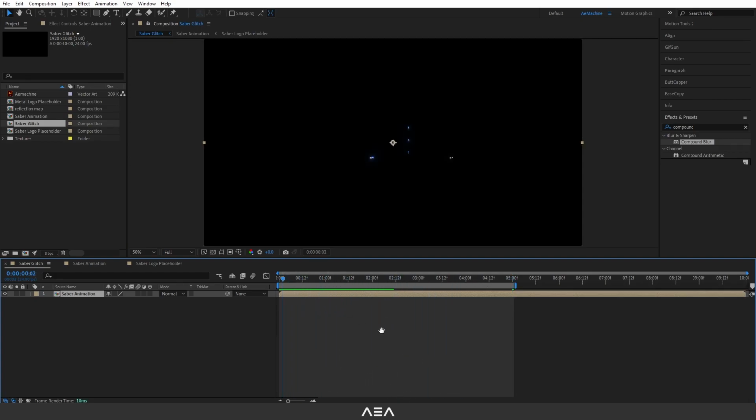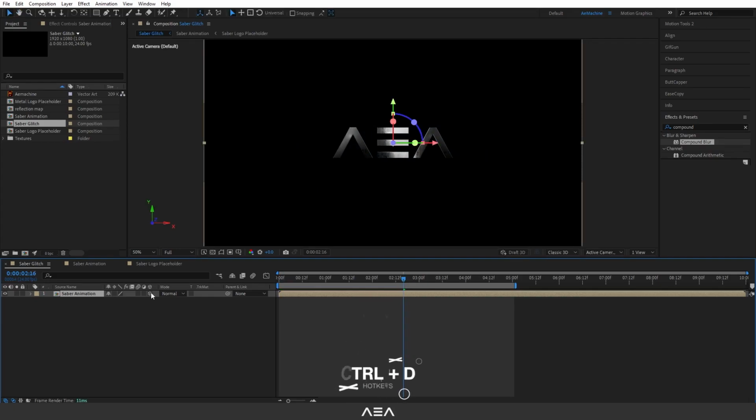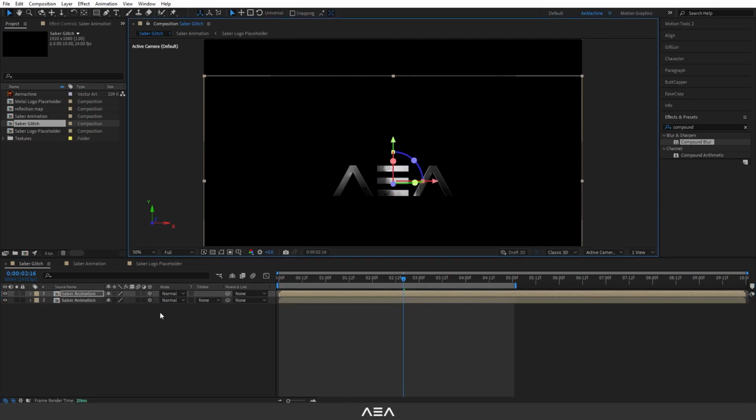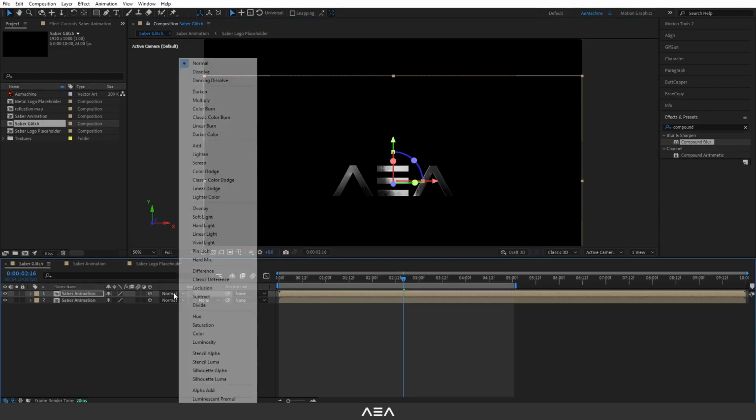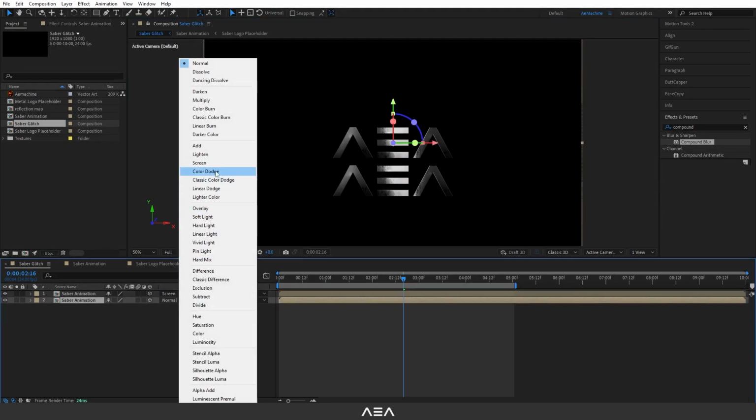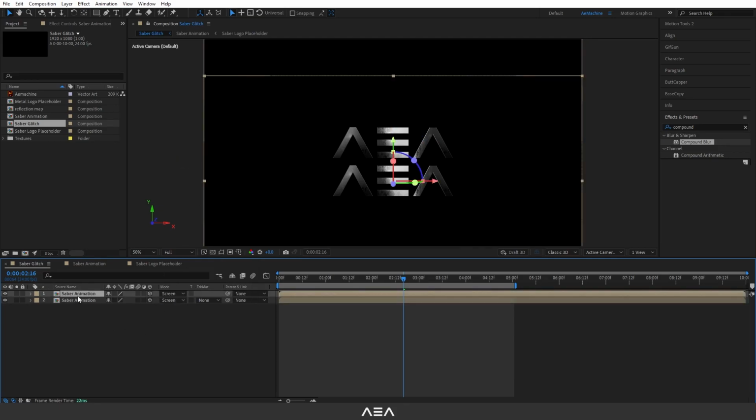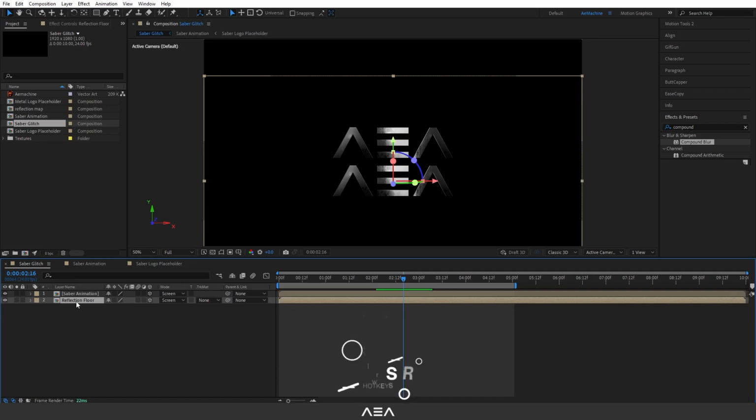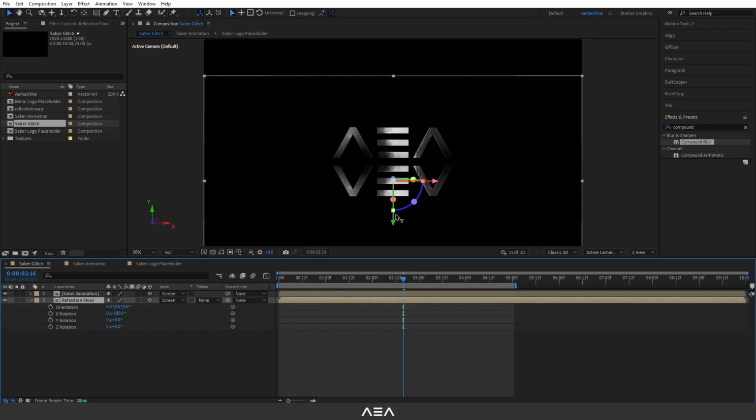Now make this layer 3D. I will Ctrl D to duplicate, and let's drag it down, and let's set the blend mode to screen, both of these layers. Okay, and I will drag this layer down, and I will call this reflection flow. Okay, that's perfect. Now press R on the keyboard and rotate in the X by minus 180. Okay, that should work.